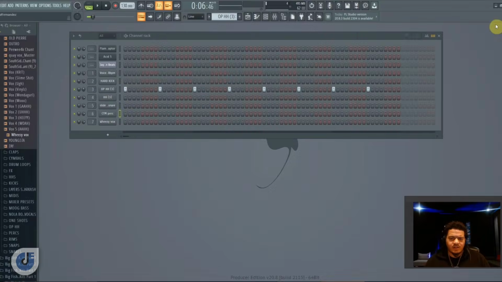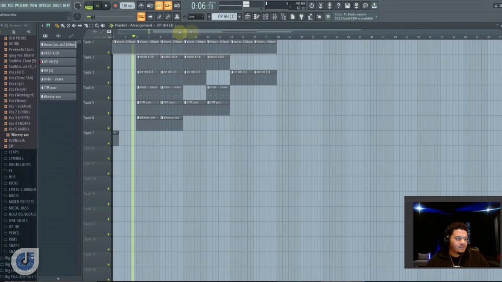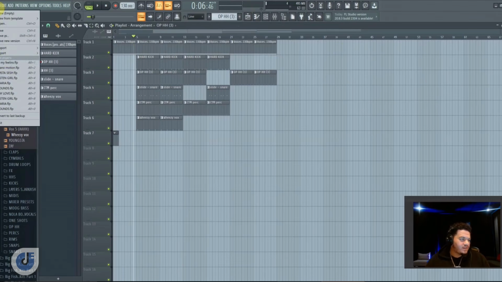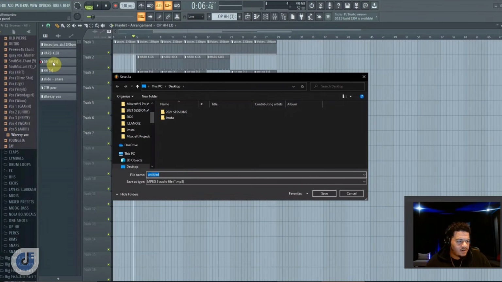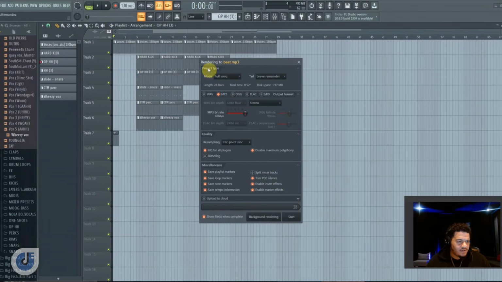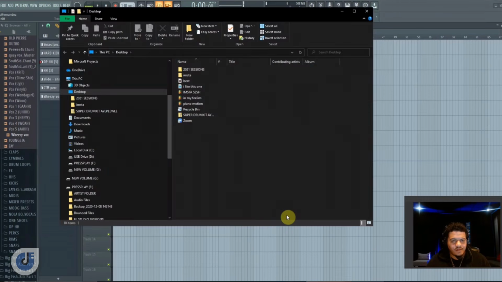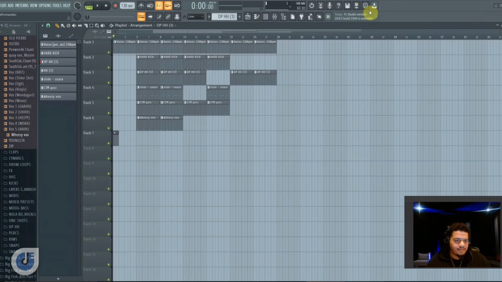So what you want to do now, let's say there's your beat, you got it out, you want to show it to the world. What you would do here is you would go to File, and then you're going to go to Export, and you could pick Wave or MP3. You'll save it as beat. You'll save it to your desktop or wherever you want. You press save. Boom, good to go. Start. And now that beat's on your desktop, and you're ready to upload it and share it with the world.